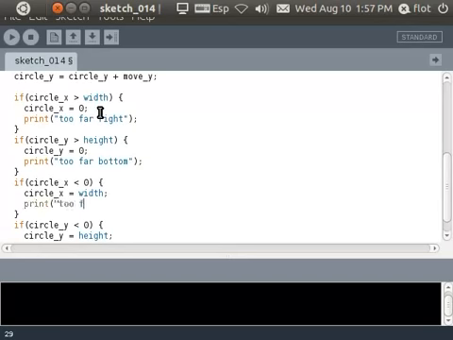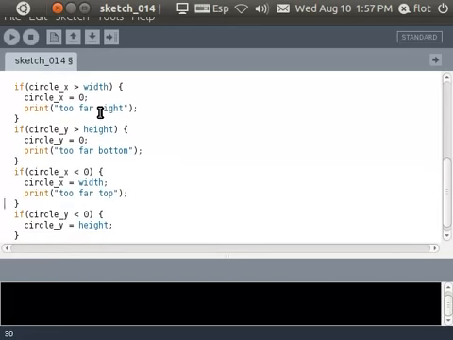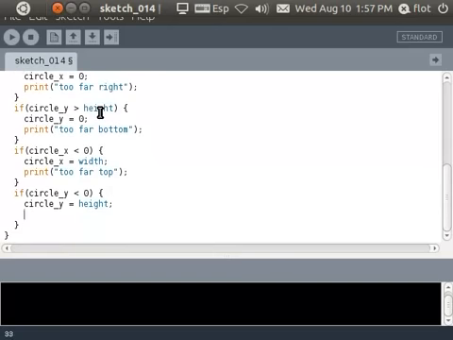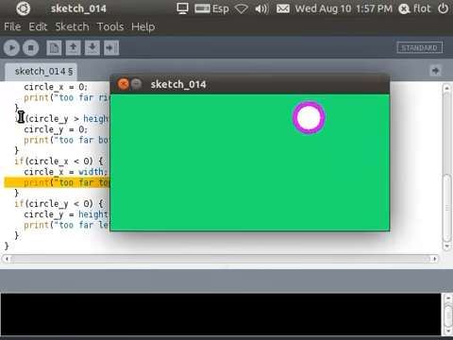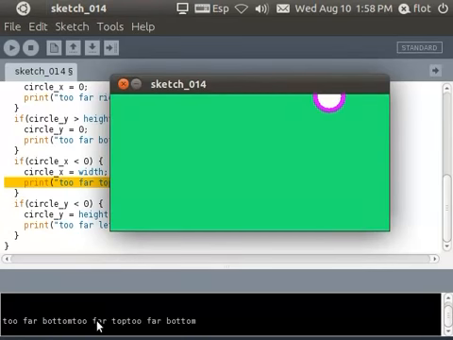Print too far top. And finally, print too far left. So these functions, these calls here don't make the program any better. This is just so we see some information down here when it happens. So see, it's too far bottom. No, it was too far.